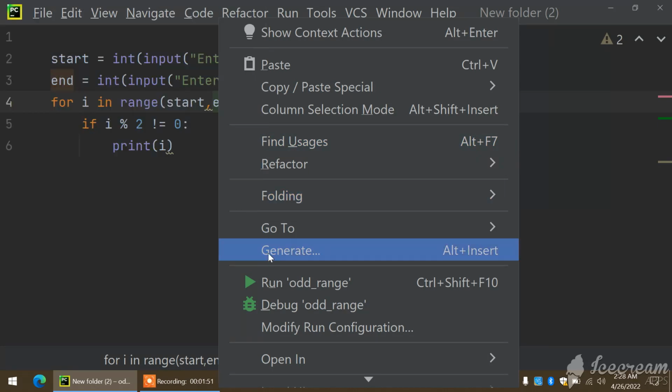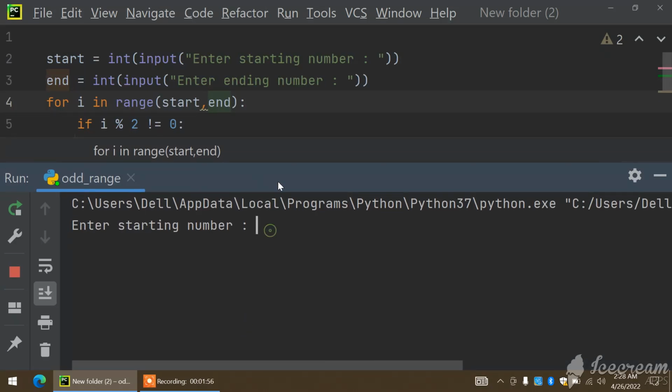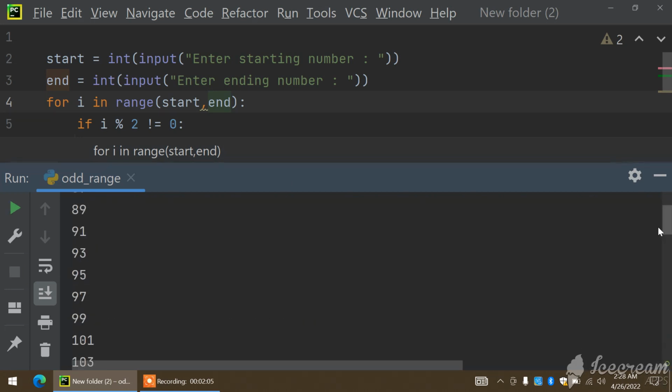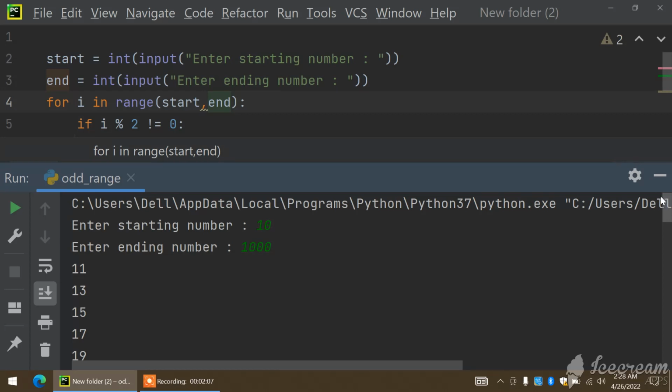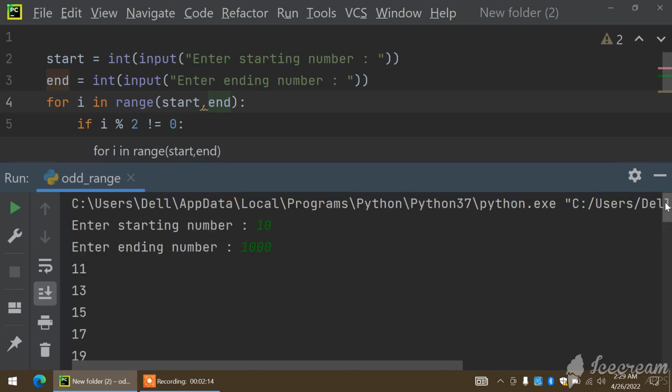So just test it. Enter a starting number. Let's give 10. Enter an ending number. Let's give it 1000. So it prints all numbers between 10 and 1000, starting from 11 and ending at 999. So that's how we can print out odd numbers between a starting point and an ending point.